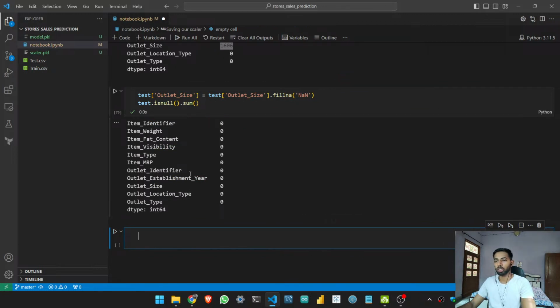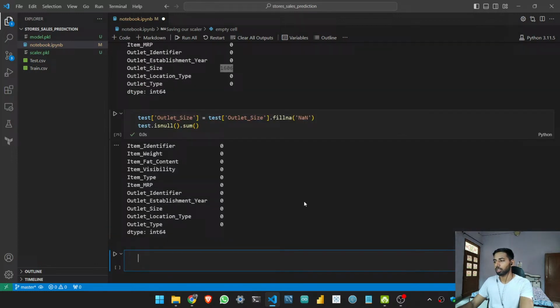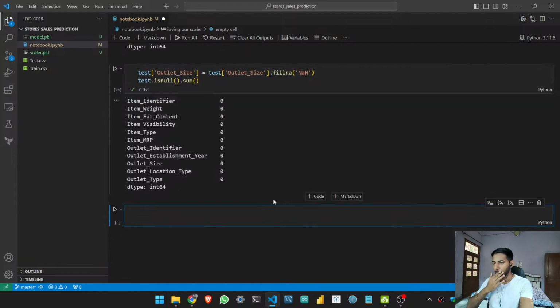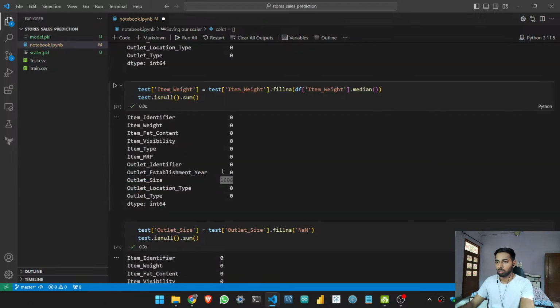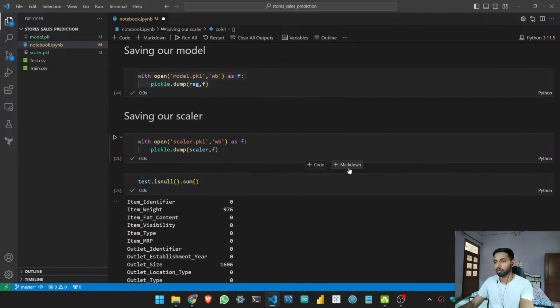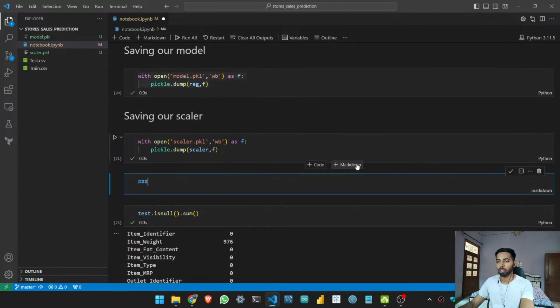Now we will perform one hot encoding for our columns with object data type, and then concatenate that. Okay. For that we will use cols again. No, this time let me call the cols one. Checking for null values in test dataset.